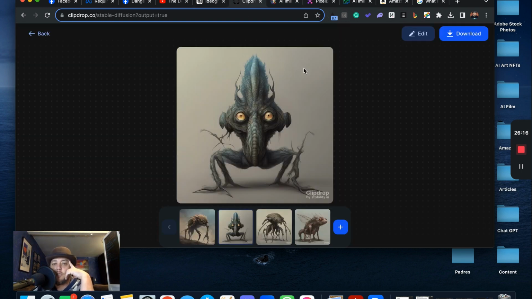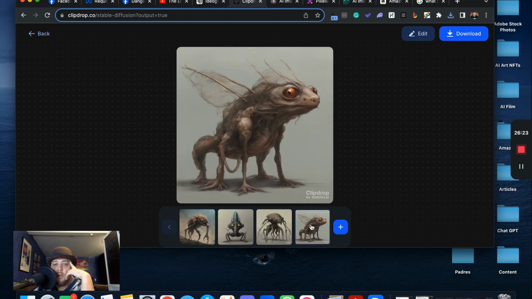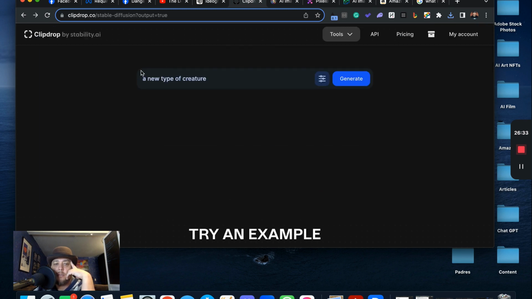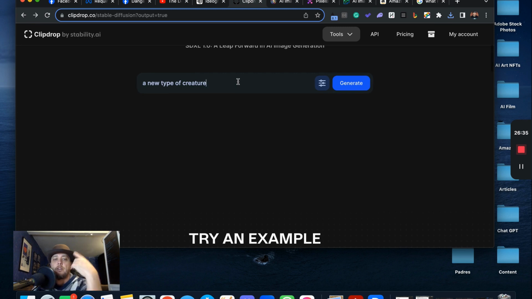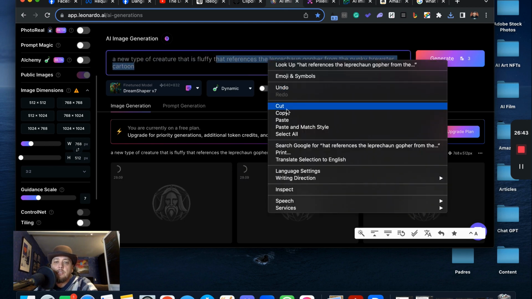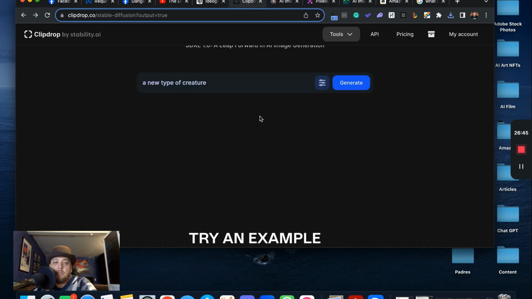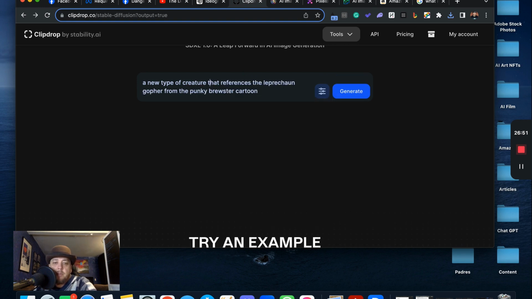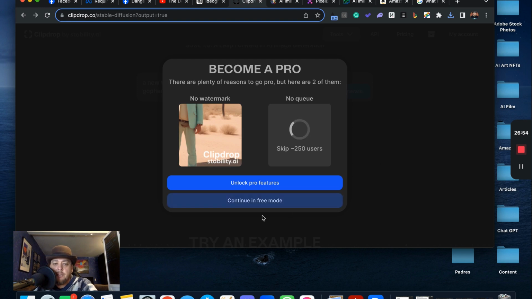So I'm doing this to kind of prove that you can just jam with AI. Like I really like this one. You can just create with AI and see what happens, right? Like it has some level of creativity. All I did was put a new type of creature. Let me get this and see what all these do with this. Let's see if any of them can even come close to what the leprechaun gopher from Punky Brewster references.